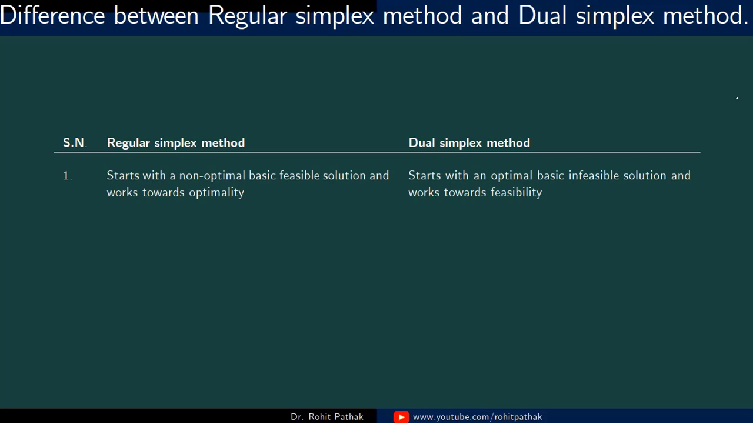But in the dual simplex method, we start with an optimal basic infeasible solution. That means the starting solution is always optimal, but it is infeasible. Infeasible in the sense that the values of basic variables are negative. Not the values of all variables, but some of the basic variables are negative.